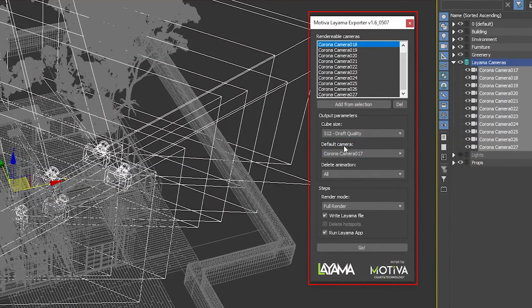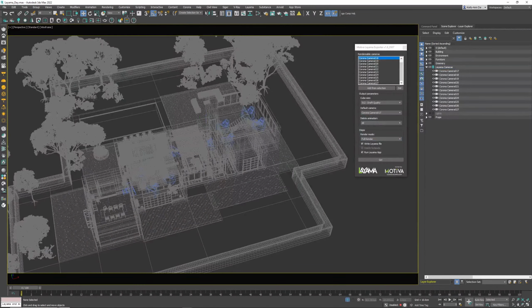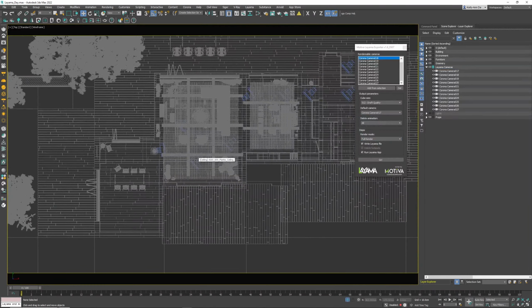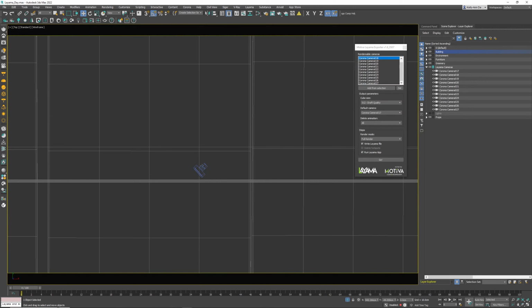The default camera is your starting camera. So which camera would you like to start off with? Again, it didn't matter which one I placed first because I can actually choose the default camera. So let's have a look. Top view, let's actually make this one. Let's see what camera this guy is. Number 19. So I'm going to choose here, number 19, that is my starting camera.